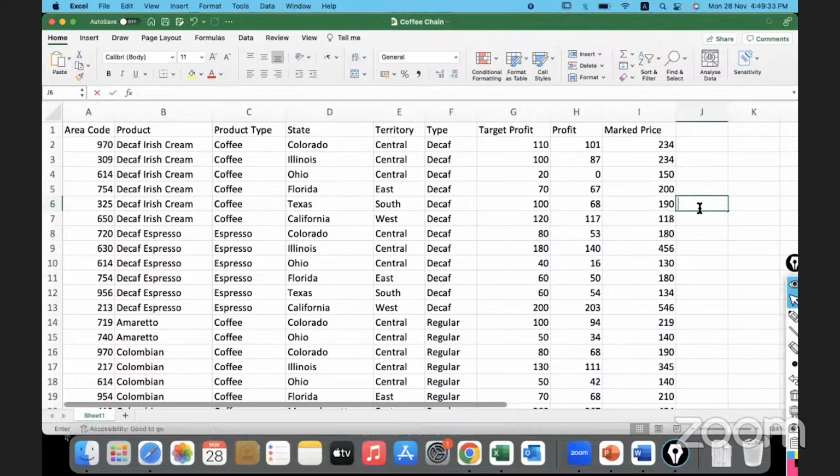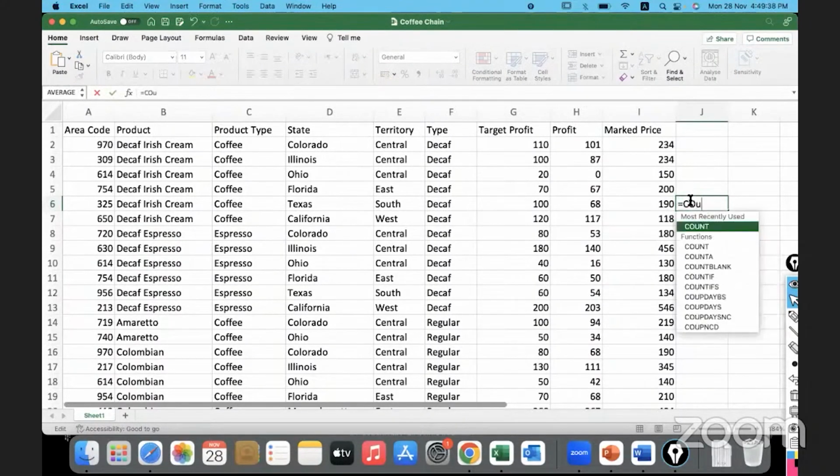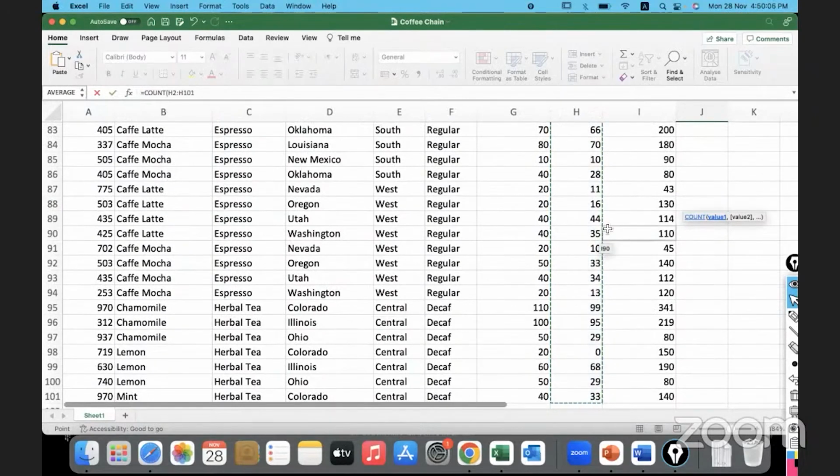Okay, everybody, let's talk about the count function. Count of what? I just want to count how many data points, or how many values, we have in the profit column. Only the number of values in the profit column. So how do we select the range? We select the first cell, then use the keyboard shortcut Command Shift down arrow or Control Shift down arrow. The complete range is selected. Then you close the parenthesis.